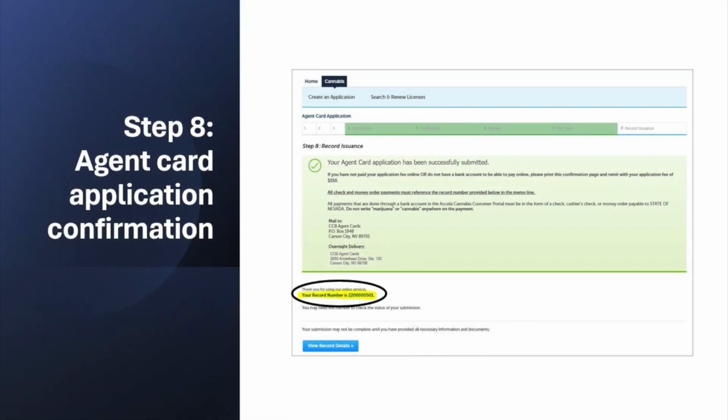ccb.nv.gov. Once you've completed your application, you will see a green confirmation screen. If you choose to pay later, instructions on where to send payment can also be found here. At the bottom of this screen, you will see your record number. Retain this number for your records.